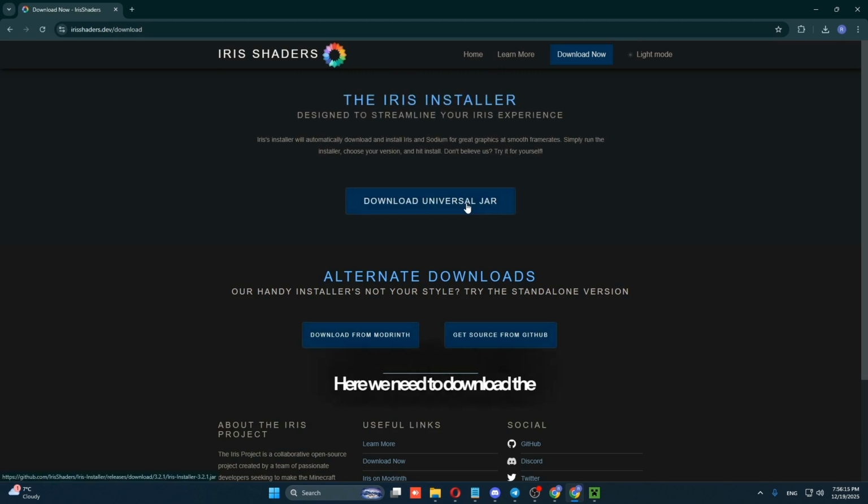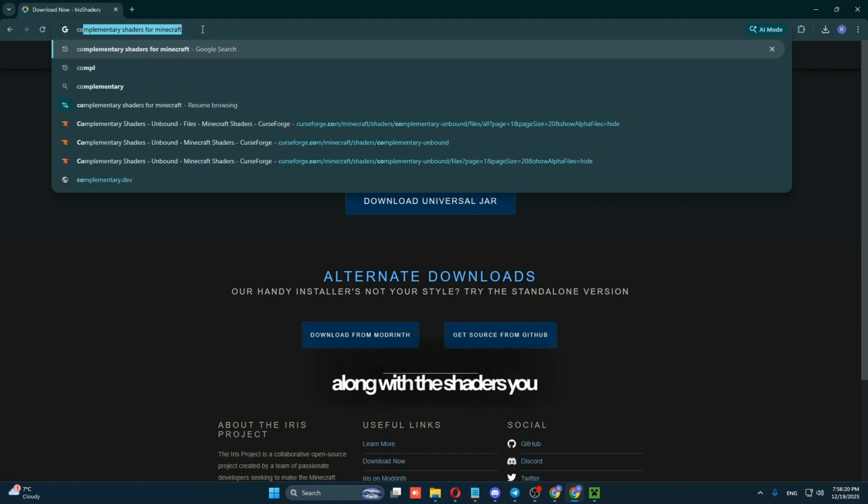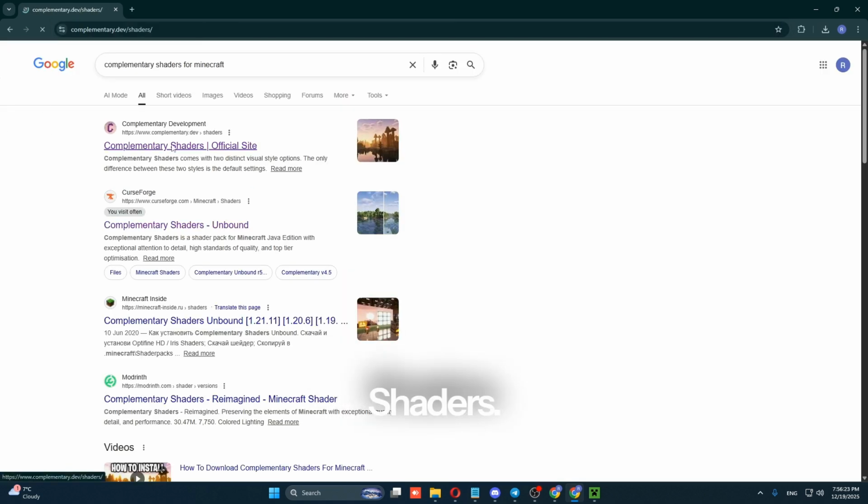Here we need to download the universal jar file. Here it is. I have it right now, along with the shaders you need. For example, I'll choose complementary shaders.